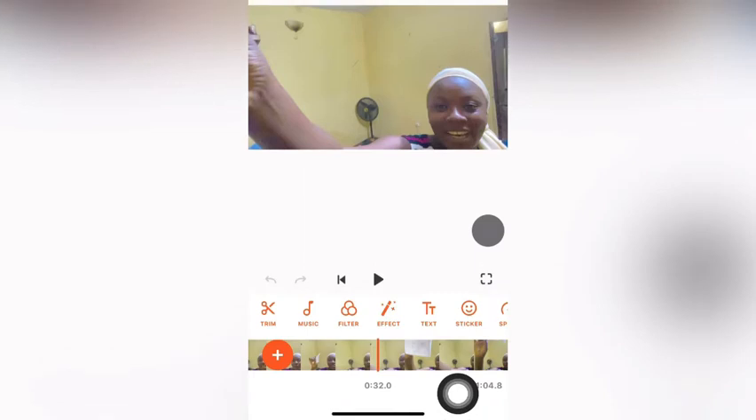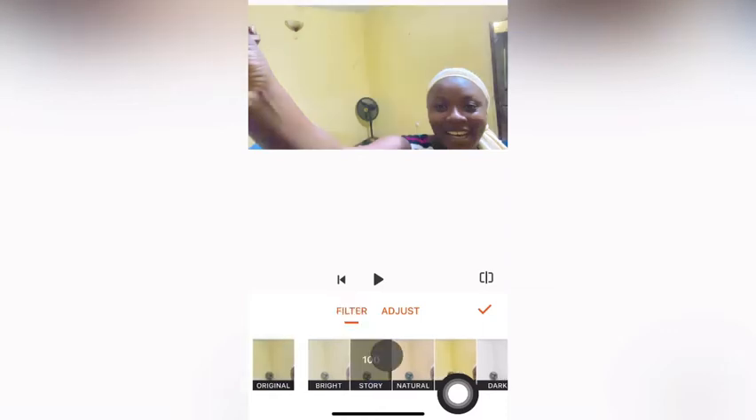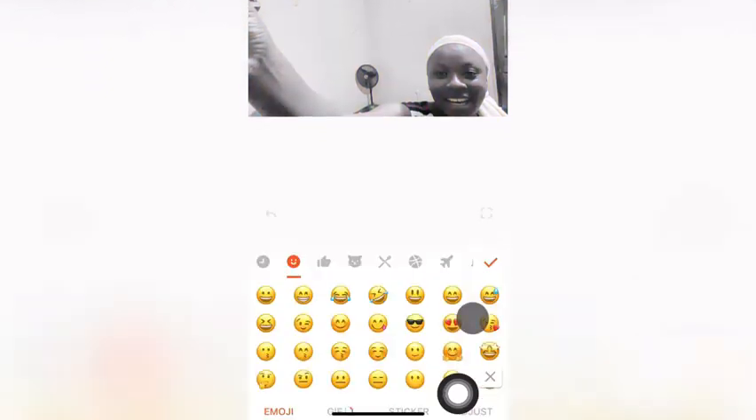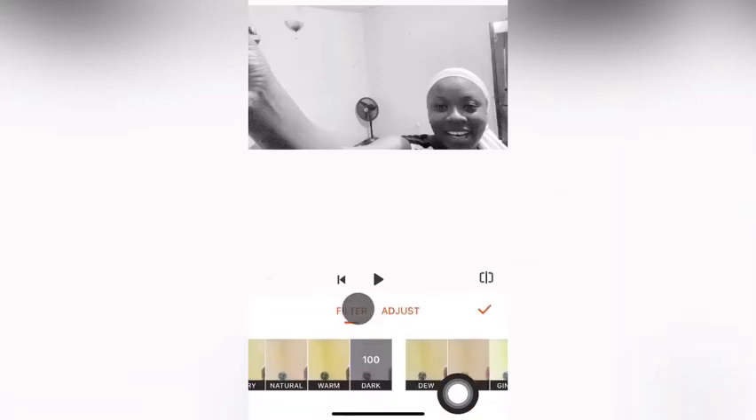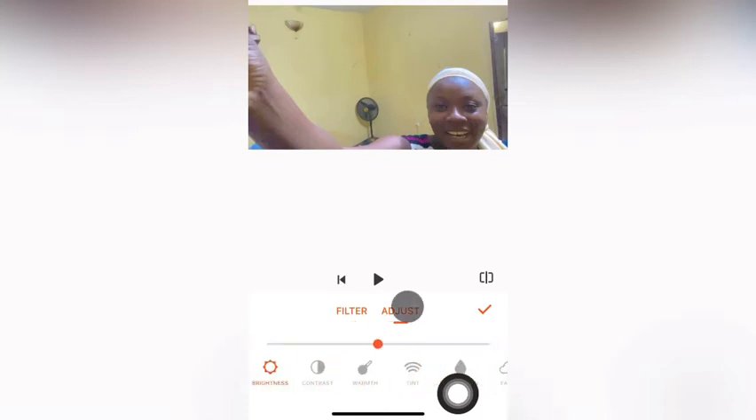So if you're going to do that, what you're going to be doing is to first of all click on filter. In some other editing apps, you will see adjustment, not filter, but UCut has its adjustment and filter in the same place. So you can filter it with story, natural, or any other filter you want, but I really don't want to put any filter, so let's take it to original. Now what we want to do is the adjustment. You click on adjust. You are seeing that adjust, just tap on it.